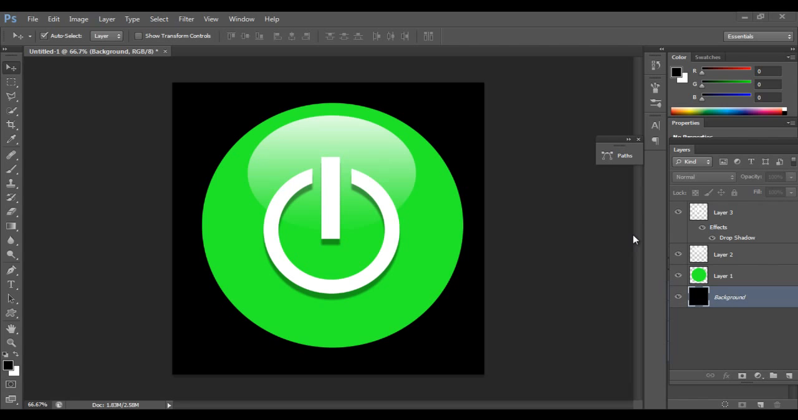Today I will show you how to design an Android app, icon design. I got a comment on my channel from someone who wants to see how to design app and icon design in Photoshop. So today we'll see how to design this button or icon. Let's get started.